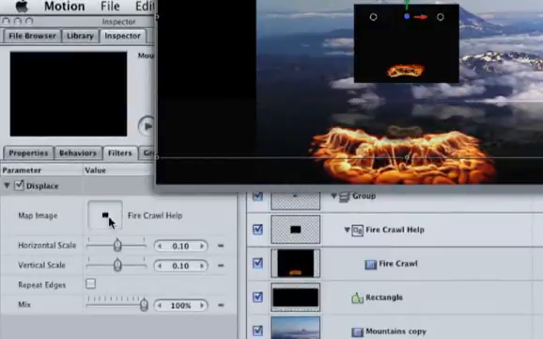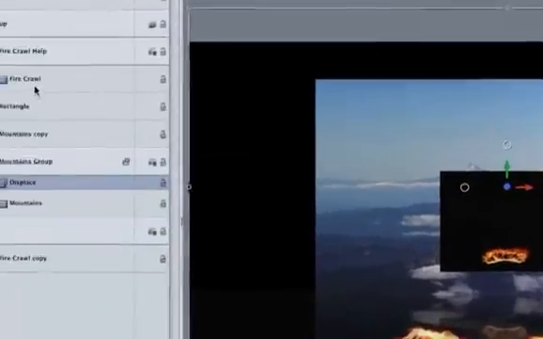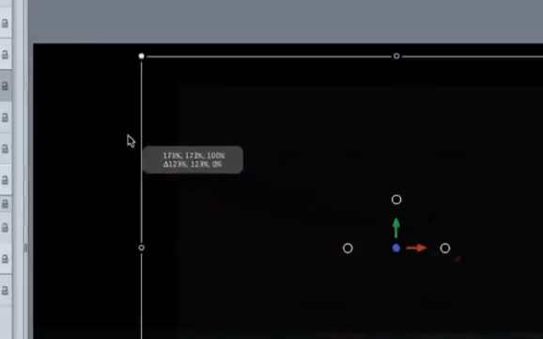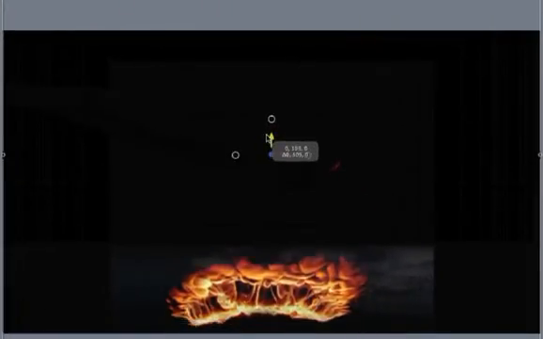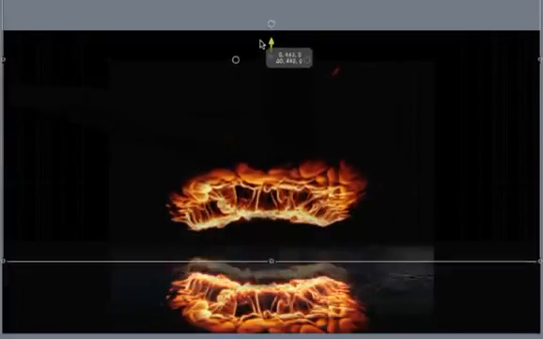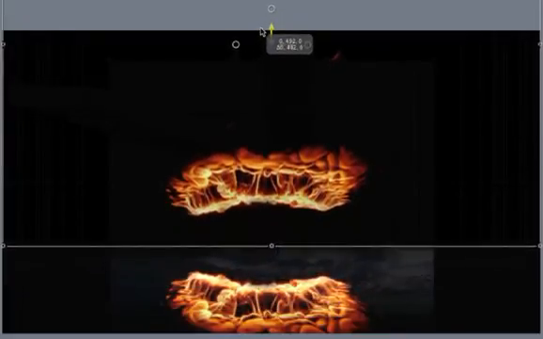We can't see any distortion in the reflection anymore because the fire crawl clip is this little itty bitty guy and needs to be the size of the group. Remember, around 240 for the scale is what we did last time. Drag the fire crawl clip up so it's on the original mountains clip, which we can't see because we made the mountains group show the reflection only.